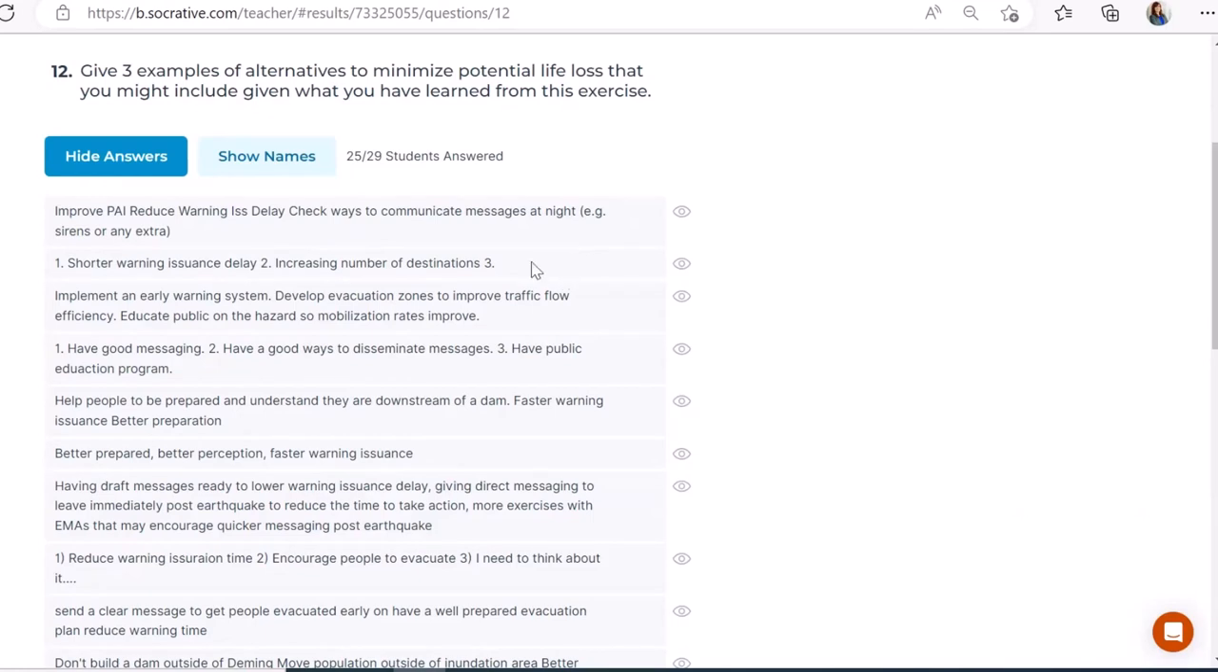All right, here's another one, shorter warning issuance delay. Increasing number of destinations. So shorter warning issuance delay, that's good, right? Is that more applicable to the earthquake or the seepage scenario? Earthquake. Yeah, I thought I heard seepage. It's really earthquake because seepage already has such an advanced warning that adding more warning onto that isn't really helping the people. Whereas that protective action initiation is really what's going to be helping them out there.